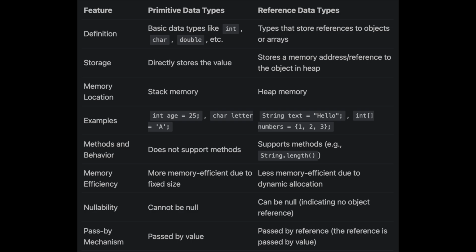In summary, primitive data types are efficient, simple, and straightforward, while reference data types provide the flexibility of handling complex structures with associated methods. When deciding which to use, consider the context. Primitive types are ideal for straightforward tasks, while reference types excel in scenarios demanding rich functionality and dynamic memory management.